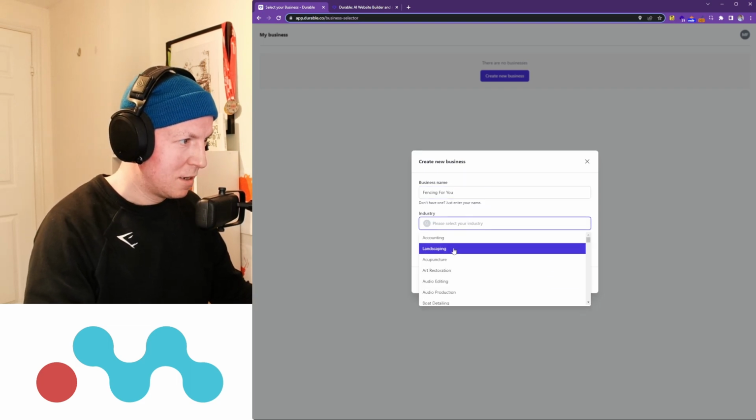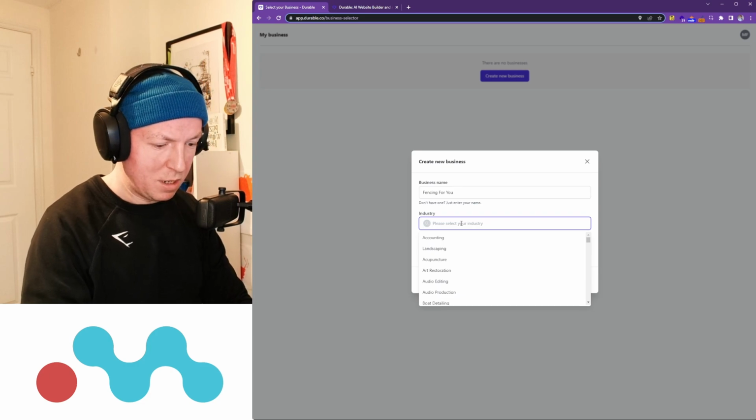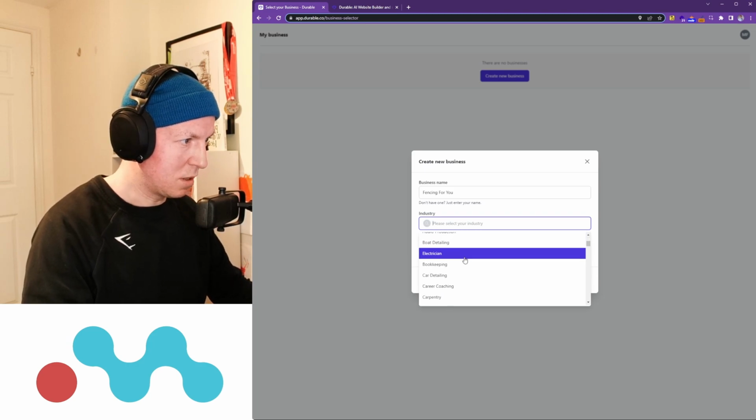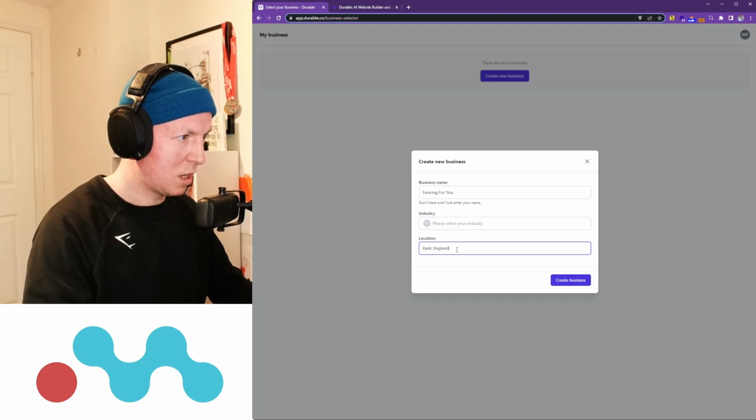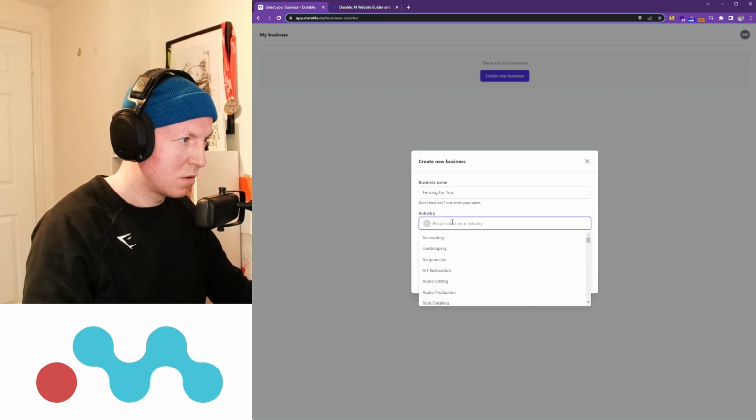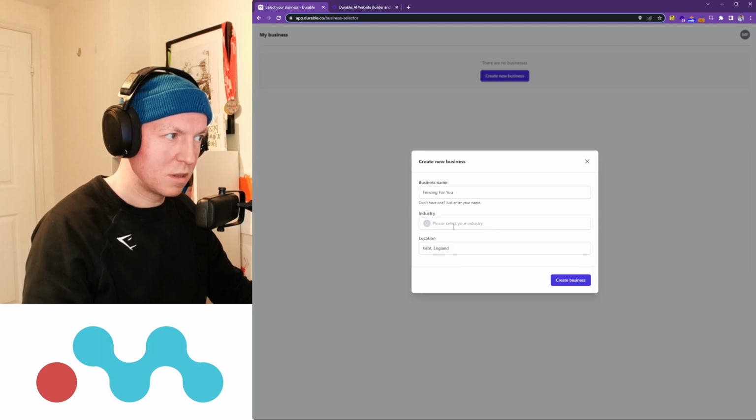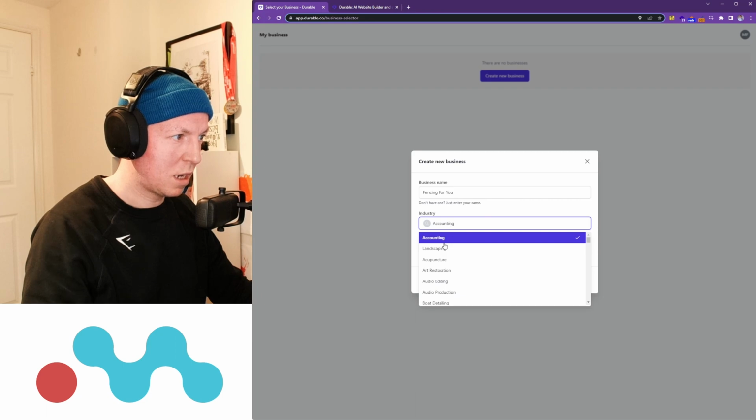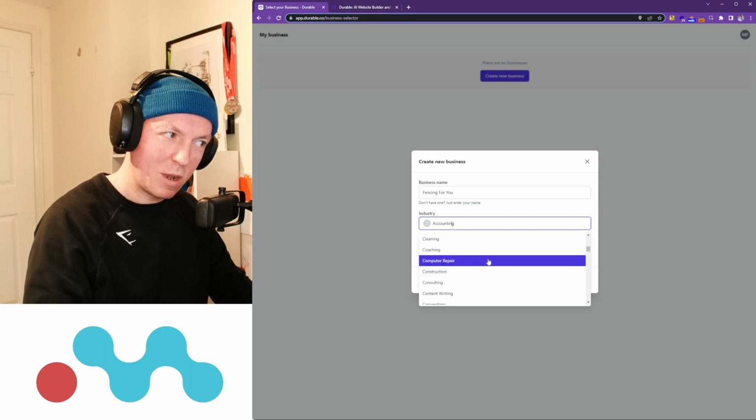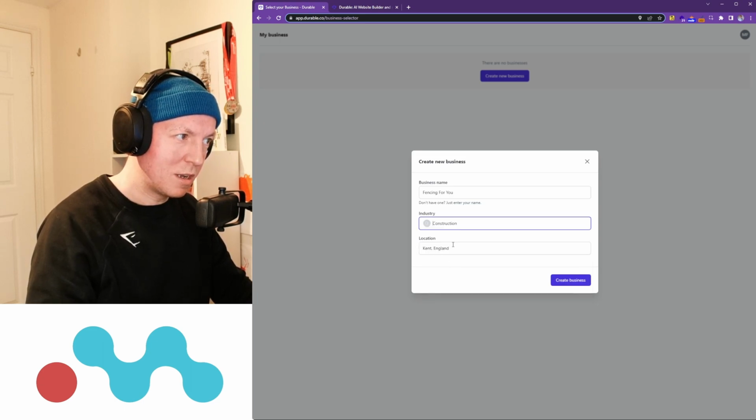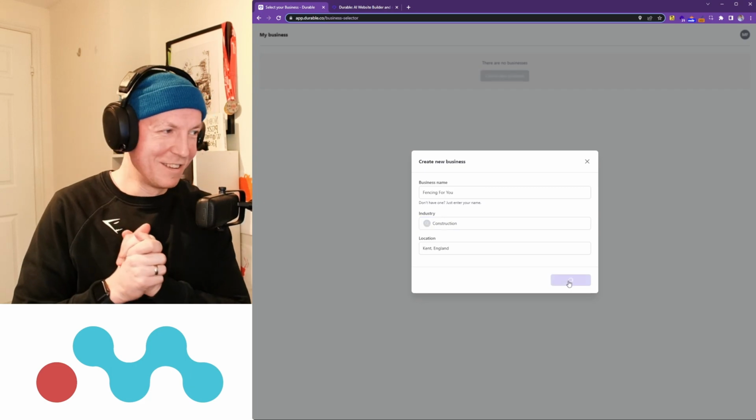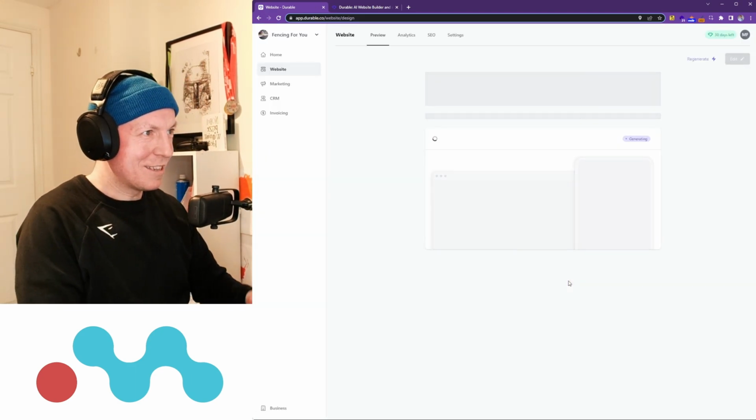Industry. Should we go with landscaping? Let's go with landscaping. Yeah. Location. Kent. Let's go with Kent in England. Does that work? Accounting? Okay, accounting works. Landscaping does not. It's the one I need. Okay, let's try construction. Create business. I'm excited. Let's see what it does.